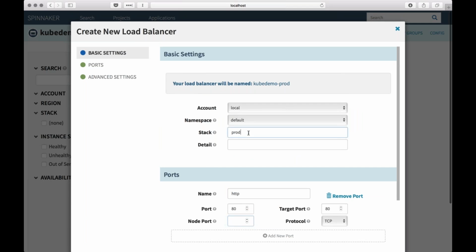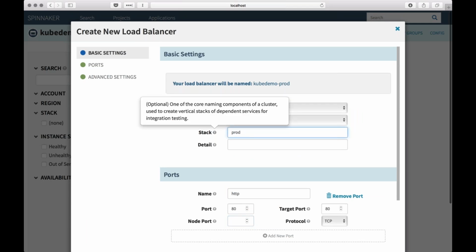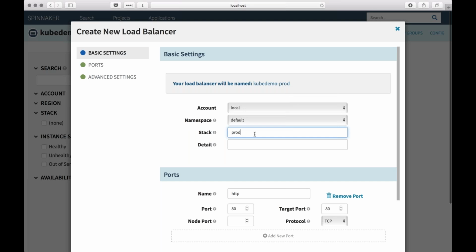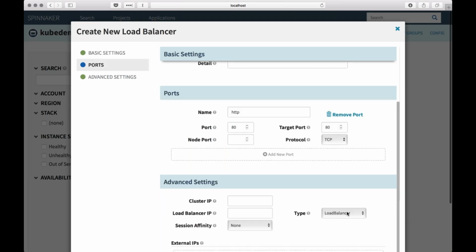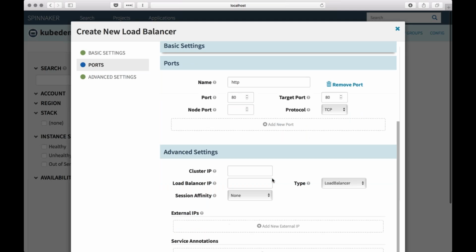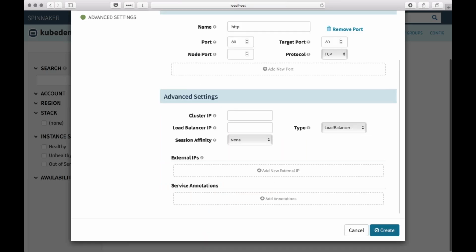So we are now identifying this as production. This is just a label, the core naming component of a cluster. We are calling this prod because this is going to be a label that we'll assign to all the resources that will eventually target production. And then we define the port of type LoadBalancer, and we'll go ahead and create this.